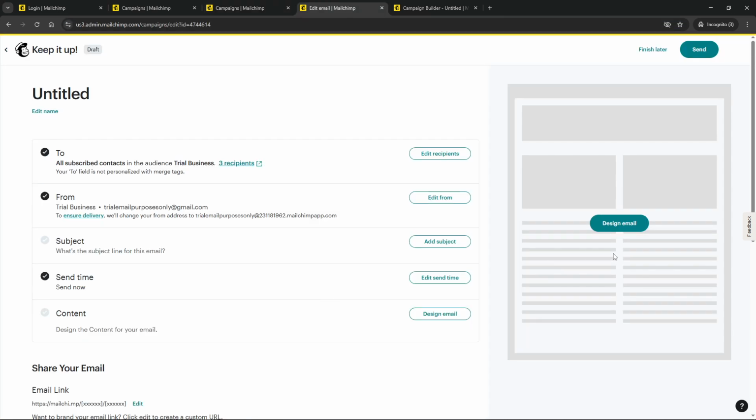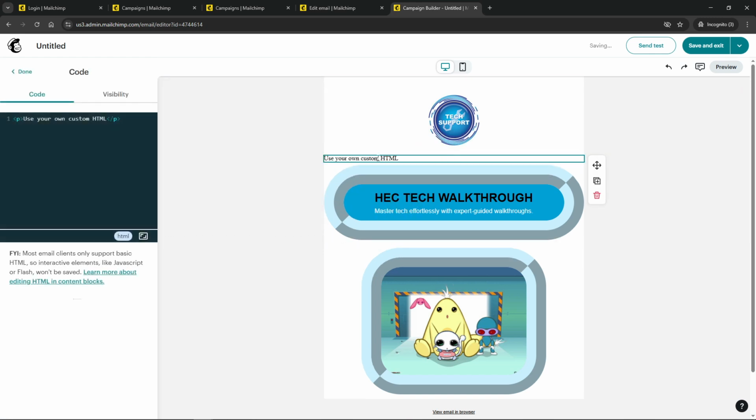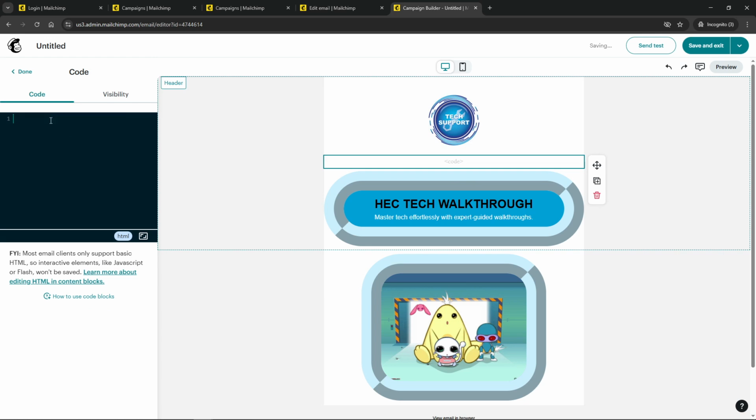Next, you'll be directed to the content section where you need to click Design Email. This is where the actual template design happens. To add your HTML code, drag and drop a code block onto the design space. You'll then be able to open an HTML editor. Here, simply paste the HTML code you've prepared. Once your code is in place, click Save and Close to ensure your template is saved within Mailchimp.